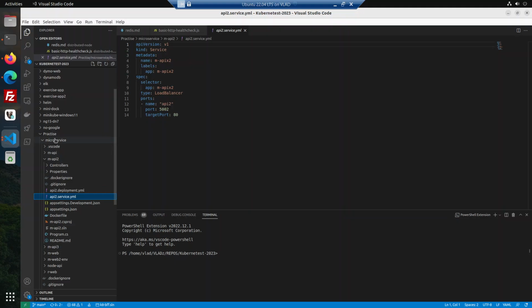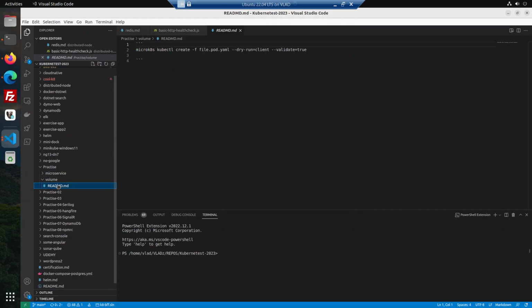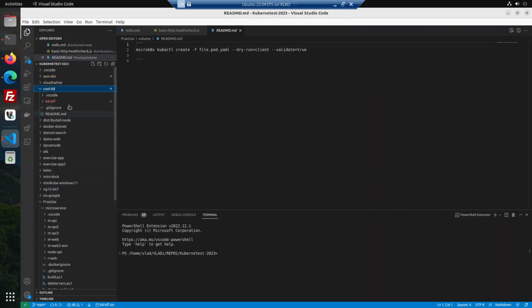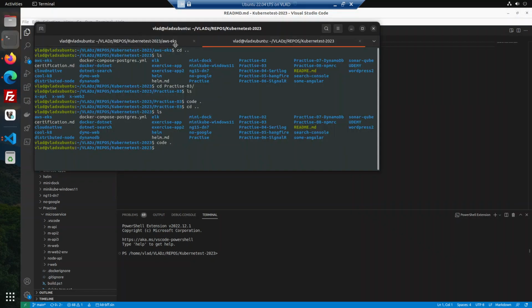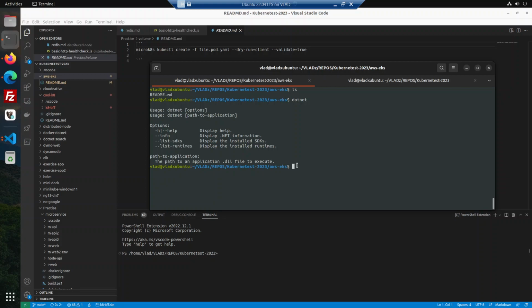Alright, so we have it here in the microservice. Practice microservice. This is the volume. Right, so we can start. To refresh, we have here specific to AWS k8s, and this is where we are going to start experimenting from scratch. So do we have a .NET here already? Yeah, we have a .NET. We're going to use .NET.